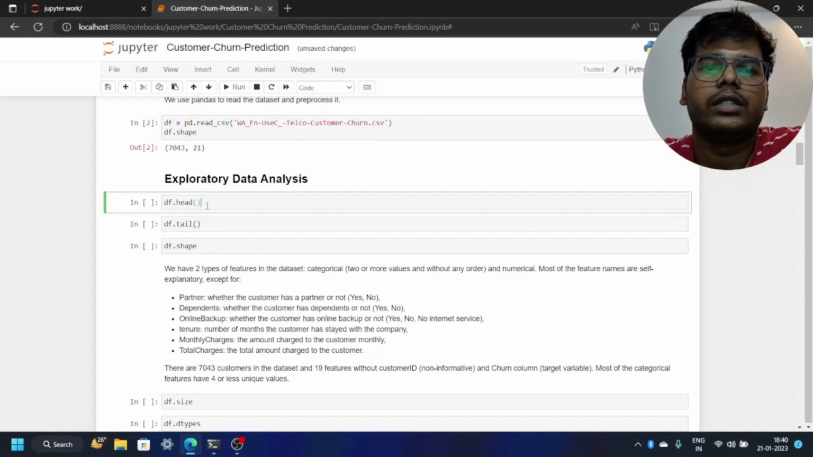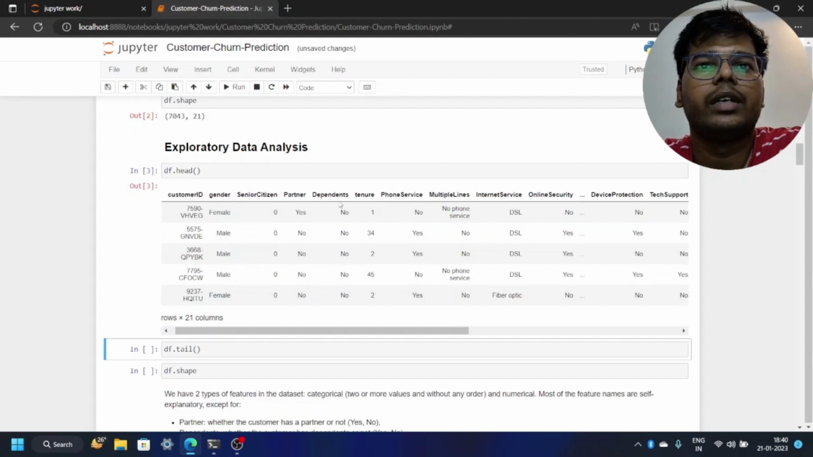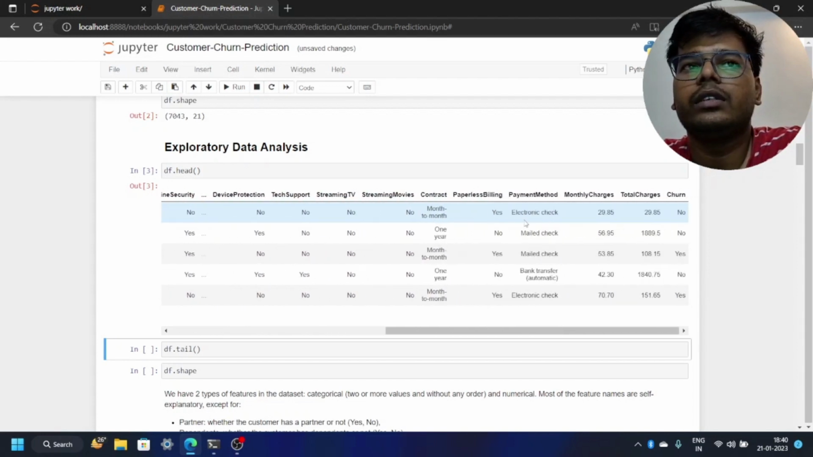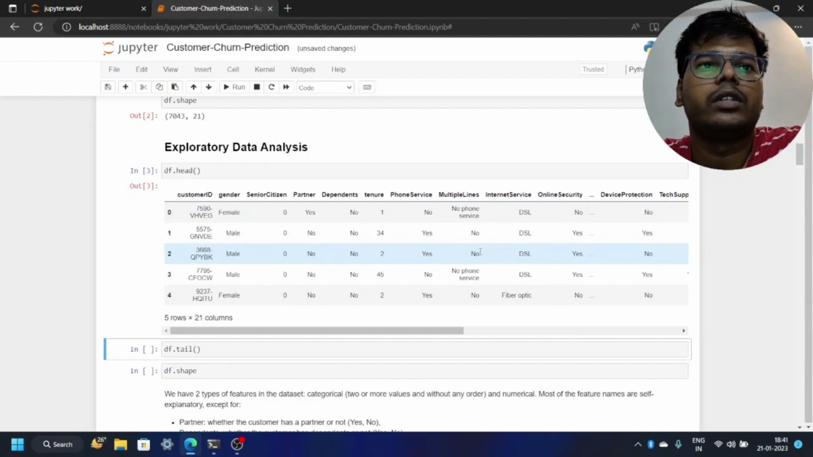I will run this cell, df.head. You can see df.head is showing me the top 5 rows of my data frame. The columns in this data frame are customer ID, gender, senior citizen, partner, dependents, tenure, phone service, multiple lines. There are a total of 21 columns. The last column is churn, basically whether the customer has churned or not. If the customer has churned, then this is yes, otherwise it is no. So this is a brief introduction about the dataset.